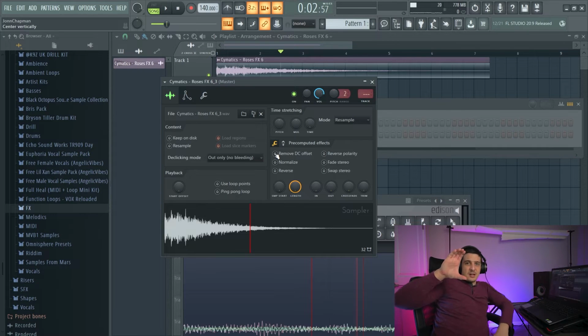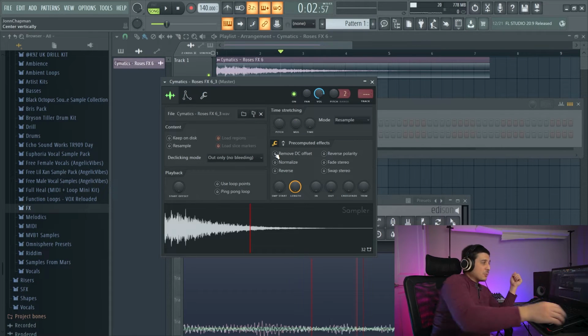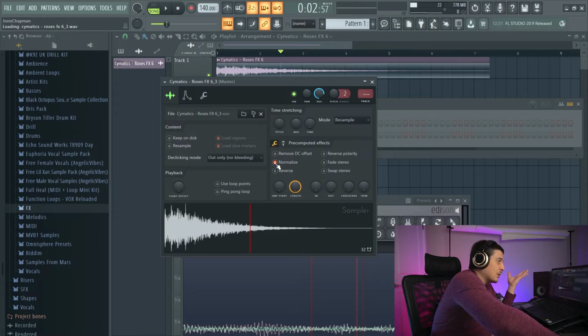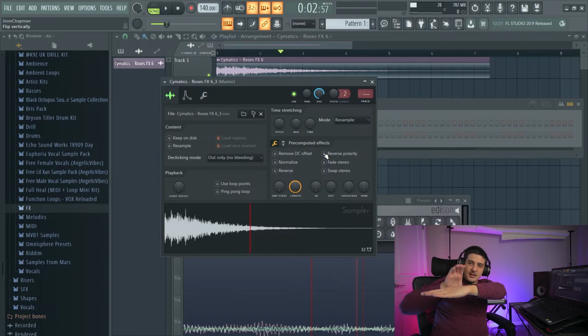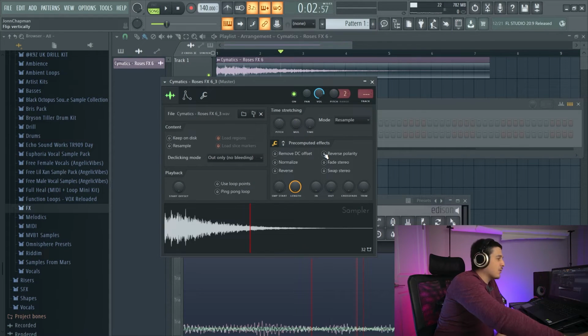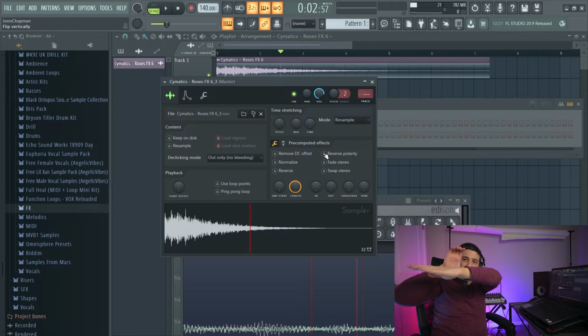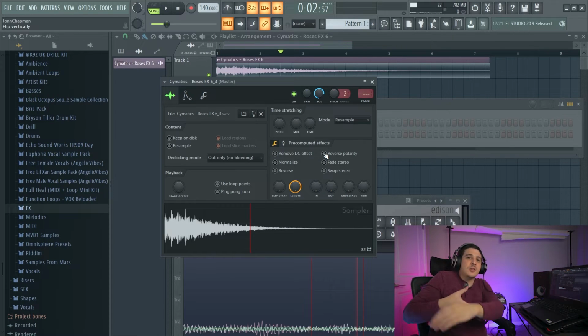So removing DC offset actually centers it back again so that the waves can be pushed as much as possible, like in the sense of normalizing. Normalizing is going to push the gain of audio as hard as it can without clipping. Now, in the sense of that audio being above that center line, reverse polarity would actually take that and flip it to the other side.